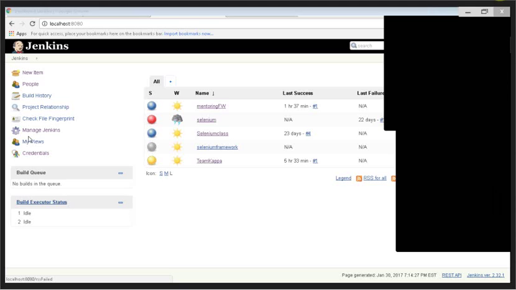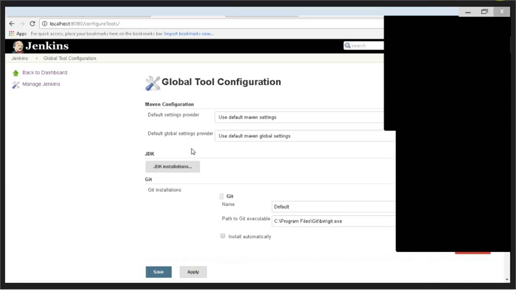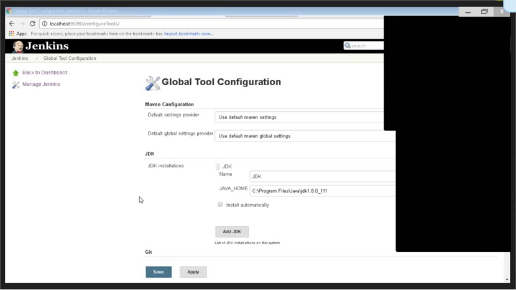We did it once in class. Yes, that's correct. So if you go to Manage Jenkins and I believe it's Global Tool Configuration, right? Over here, you would need to add your JDK and just call it JDK. And you would need to give your JDK home, your Java home directory.